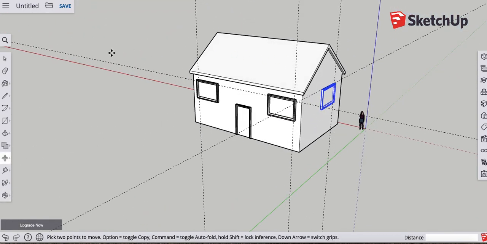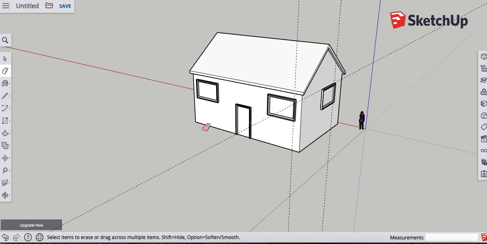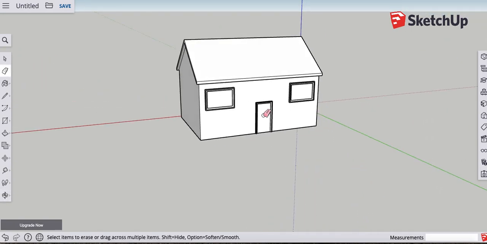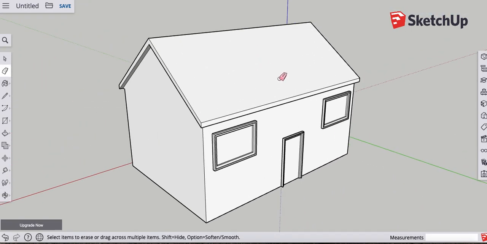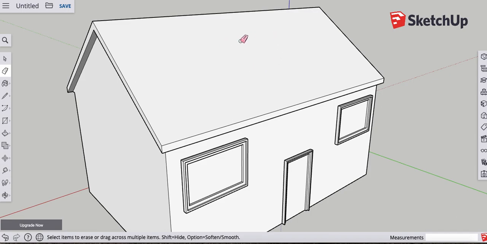Alright, so we've got a whole bunch of lines to erase here. Press E and just get rid of all of these imaginary lines, these construction lines. Okay, make this look a lot cleaner. The last thing I want to do is draw my dormer. Okay, that little extra piece of house coming out of the roof.